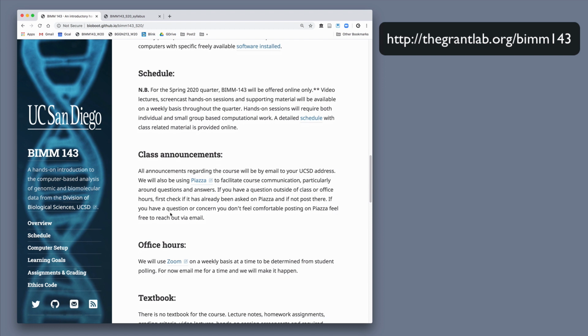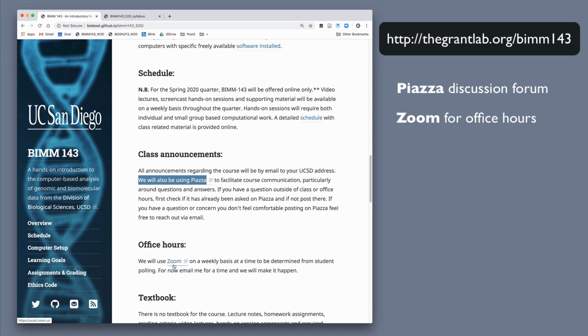links to the schedule. And here I also want to point out that we'll be using Piazza. This is an online forum that we'll use to facilitate communication, particularly around questions and answers or problem sets or issues that we're working through in class time. We'll also be using Zoom for office hours, and there'll be a separate video coming from the IAs to introduce you to Zoom a little bit.